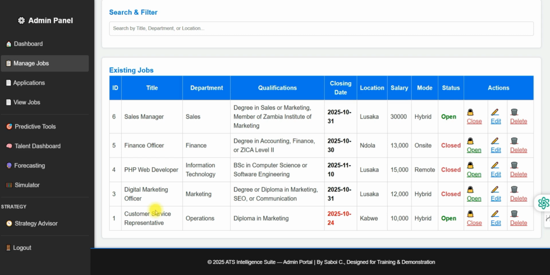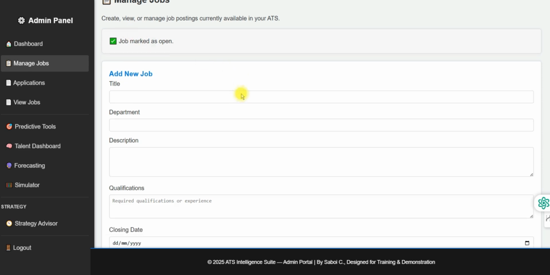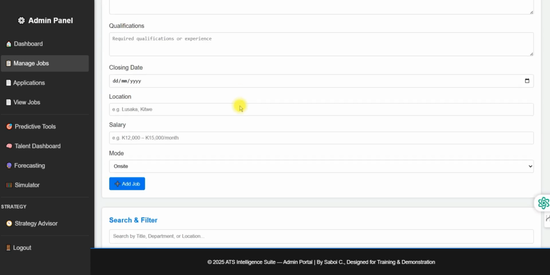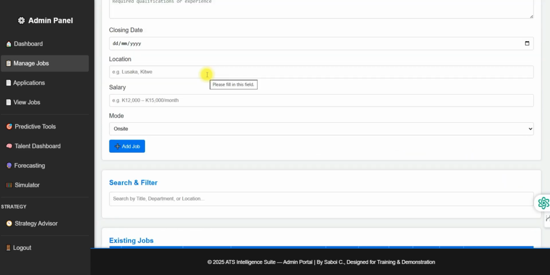In this case, it's open, and also the position of customer service representative. Remember the one John had applied for? It's open. Let's open all these others. Let's open this job as well. The admin can open that job. Okay, it's marked as open. Let's open another one. We open this job for PHP web developer. All right, let's open all the jobs.